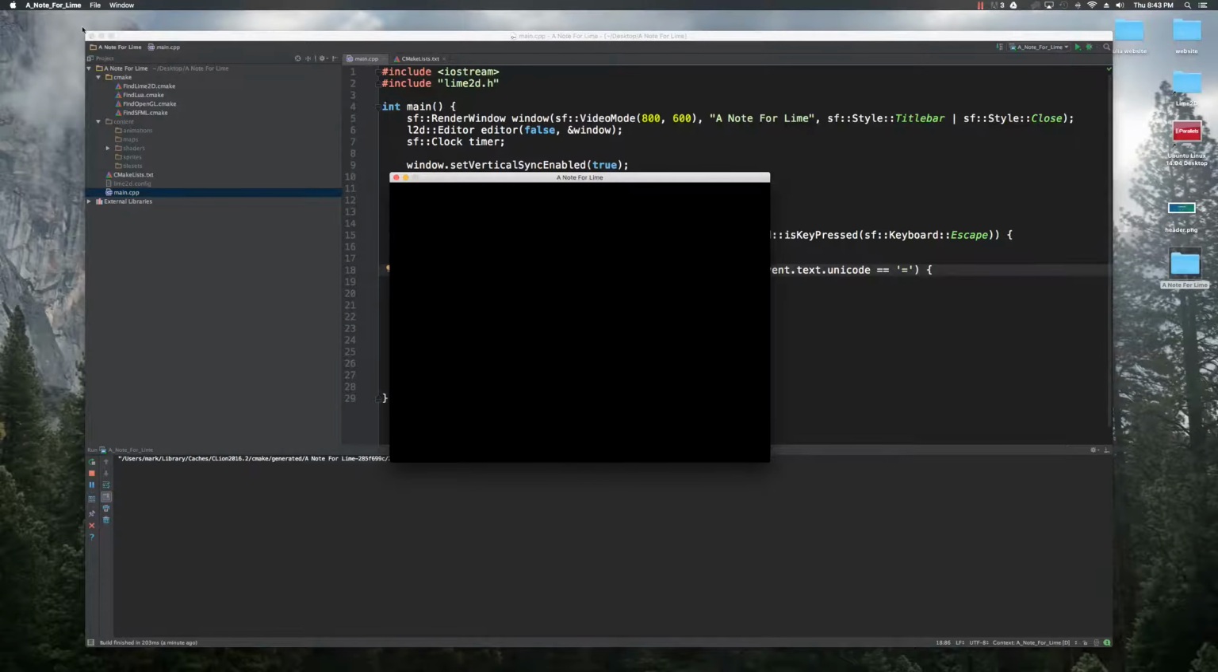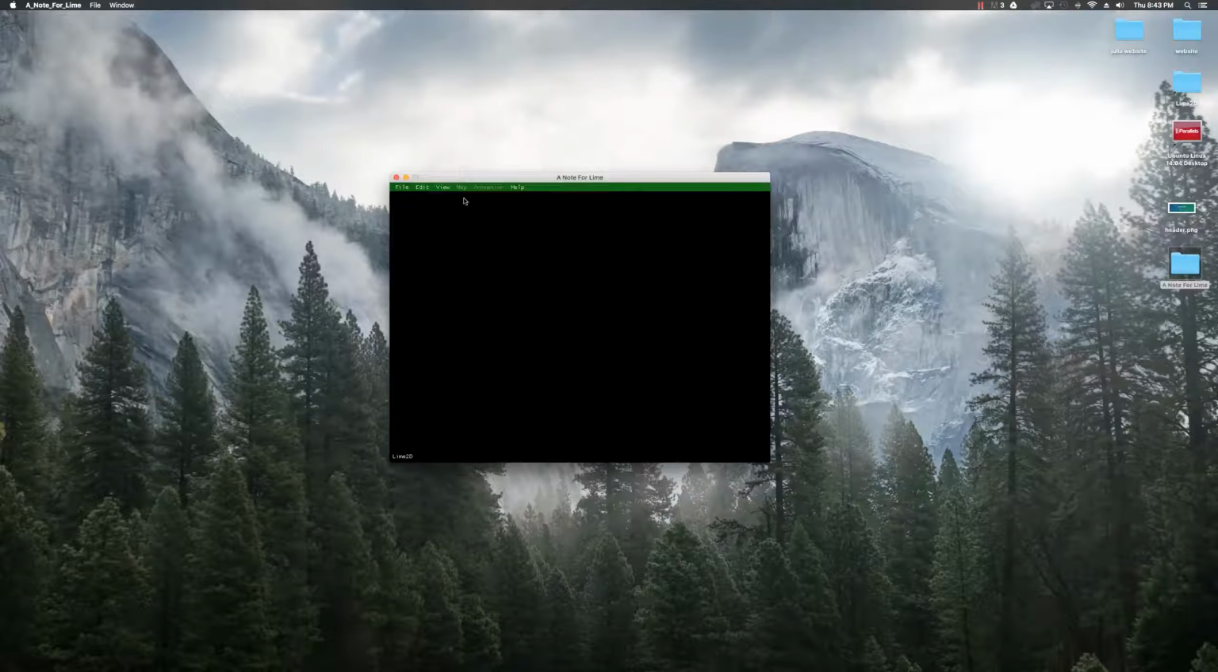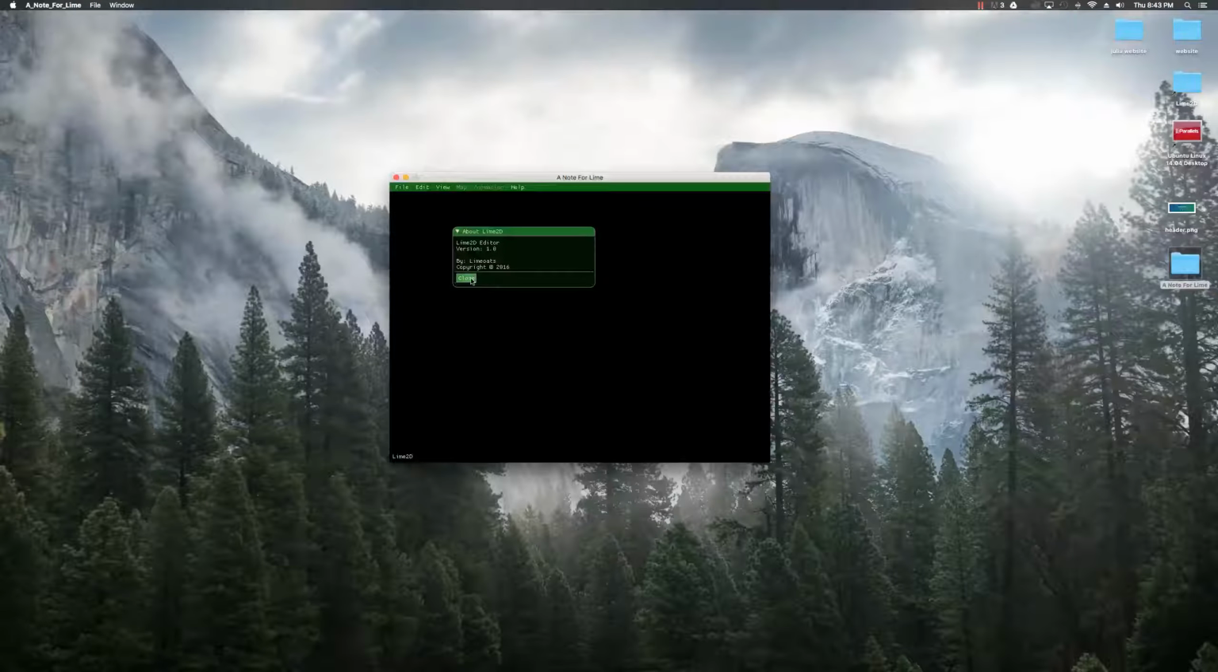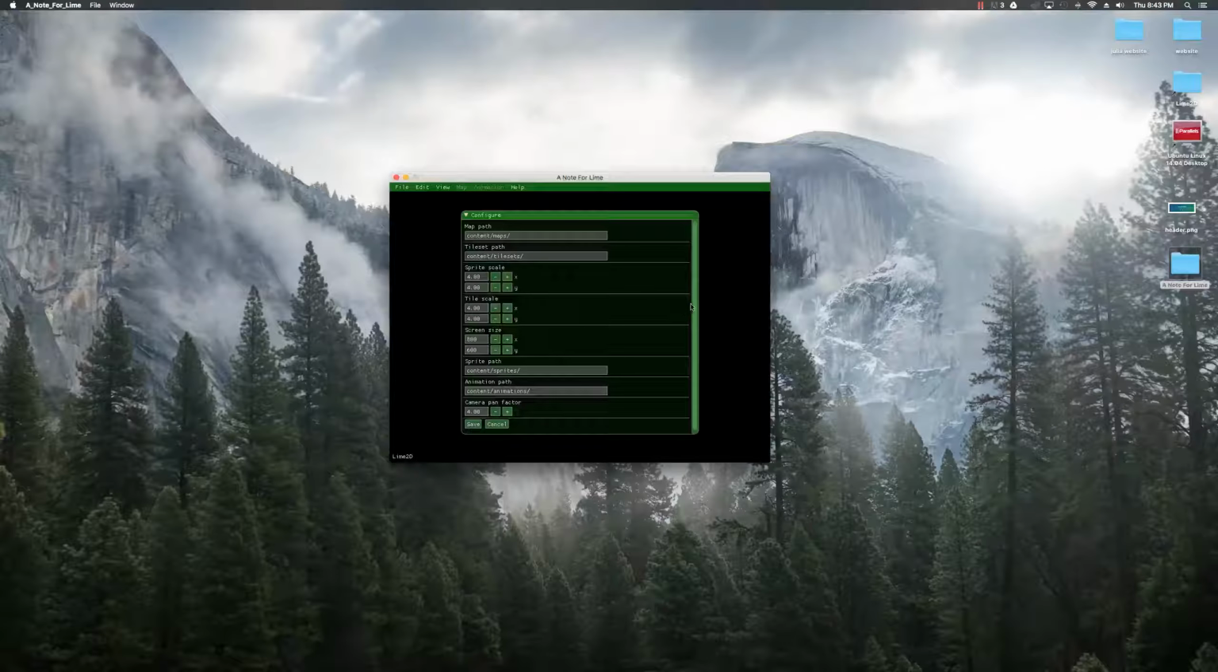So anyway, bring back up your window and then hit whatever key that is. For me, it's equals. And hopefully, if everything's set up correctly, you should see this green bar show up at the top. This is Lime2D. Lime2D is now active. So you can click on the menu a little bit. You can open up the About and see About Lime2D. Wonderful. You can hit Configure and change paths.